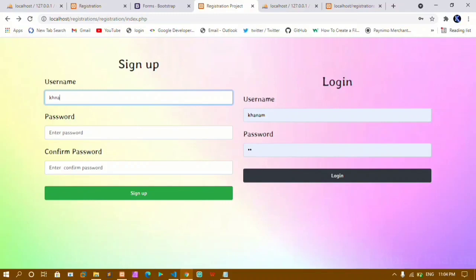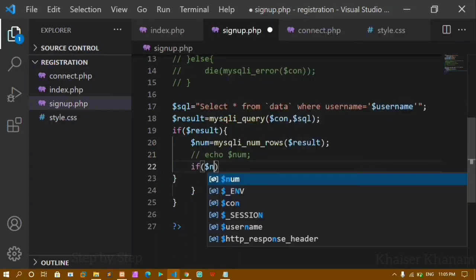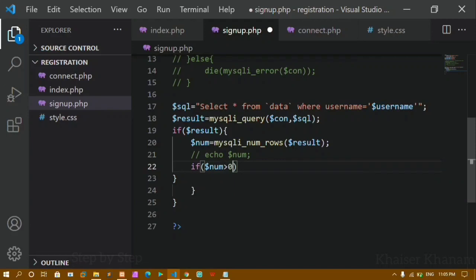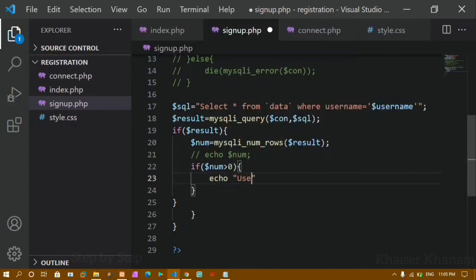But here Khanam is present 2 times because I inserted twice. Now this data should not be inserted inside the database because Khanam is already present. The user is already present inside my database. So now here I'll just check the condition. If my number of rows is greater than 0, which means that if it is 1, 2, 3, then I don't have to insert the data. Here I'll just print echo, user already exist.